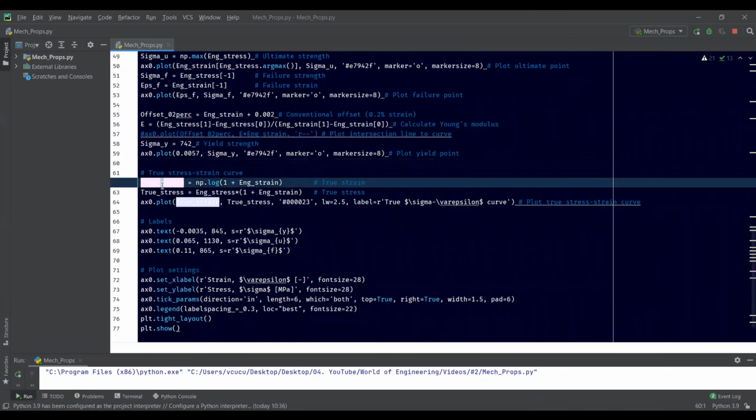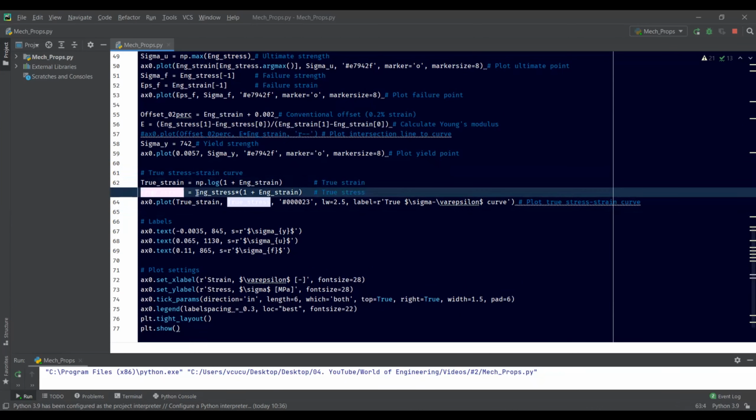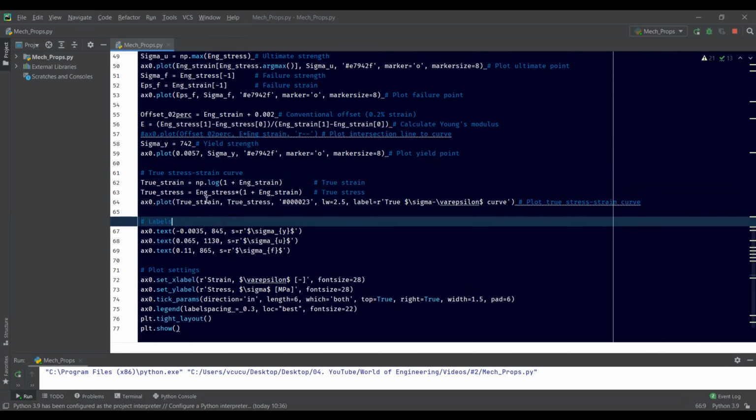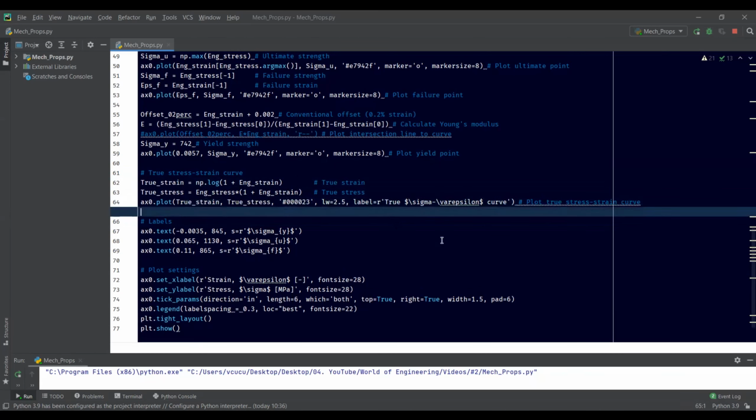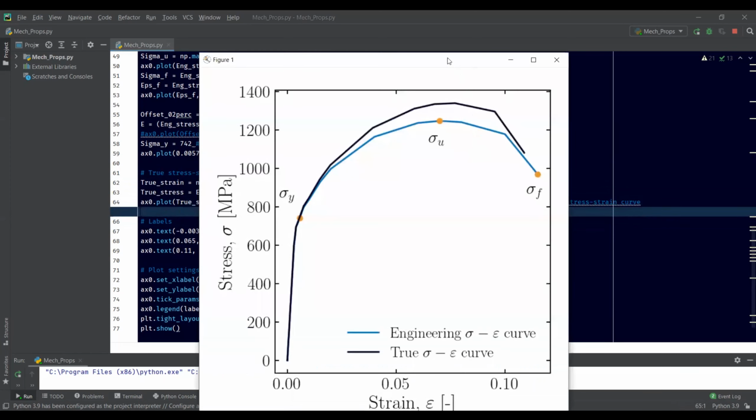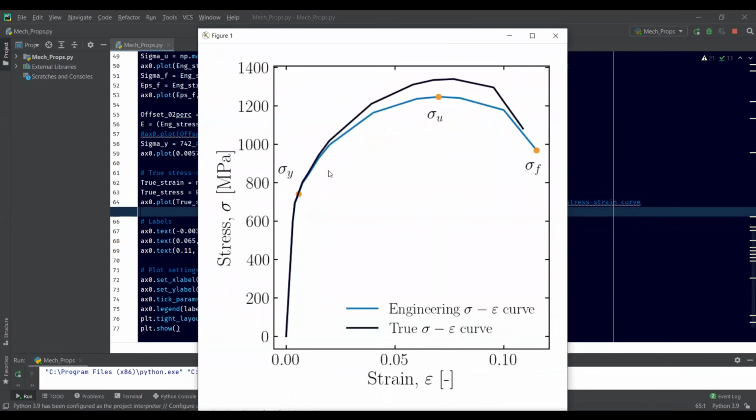Okay, so we can conclude this video by calculating the true strain and true stress. The true strain can be easily computed by taking the natural logarithm of 1 plus the engineering strain, as written here, whereas the true stress is given by the product between the engineering stress and 1 plus the engineering strain. We can plot these values here, and then we are going to obtain our final plot with all the points of interest, and we can also compare the true stress strain curve against the engineering stress strain curve and see the difference.